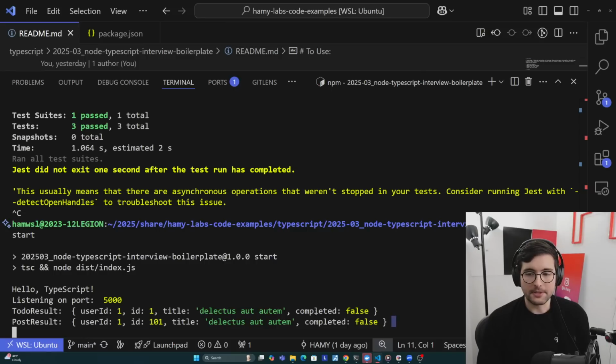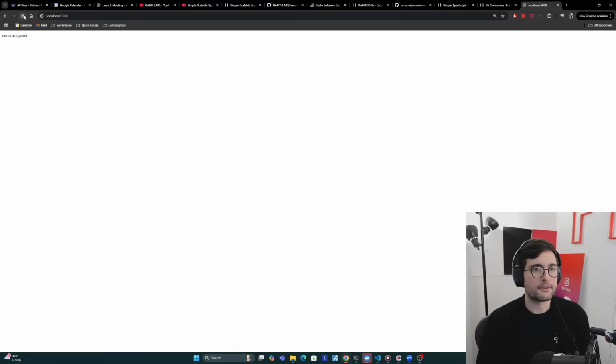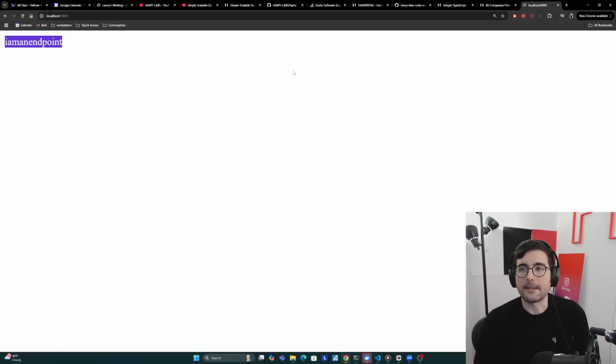And so these are the outputs from that example business logic that I have, and then it says it's listening on port 5000. So let me prove that. So here I am, localhost 5000, and all it's doing is just returning a raw string. I'm an endpoint, and so that's what you see here. And so obviously in an interview, you'd probably change this around and take in whatever parameters and output whatever, but this at least gives you an endpoint you can start working from.